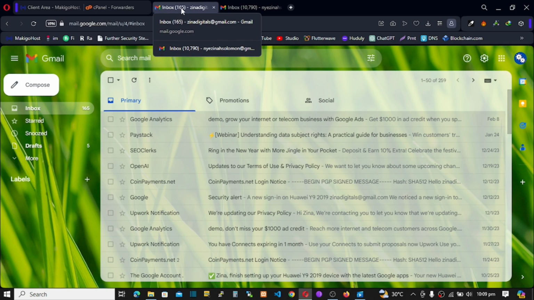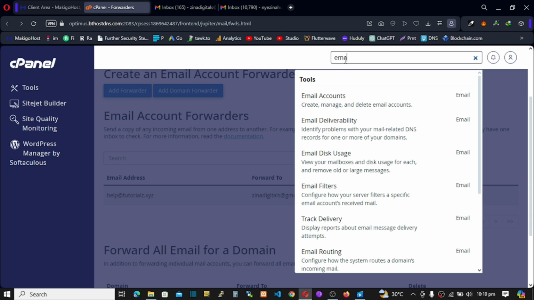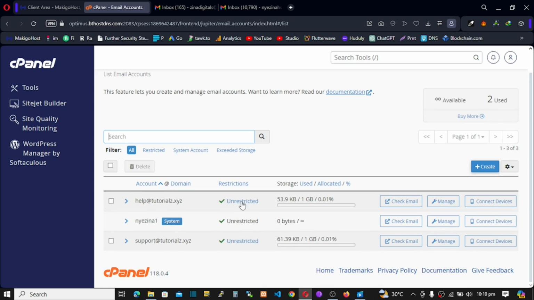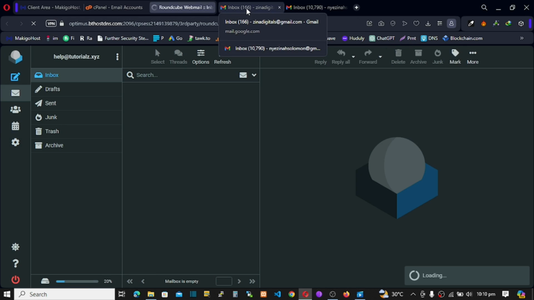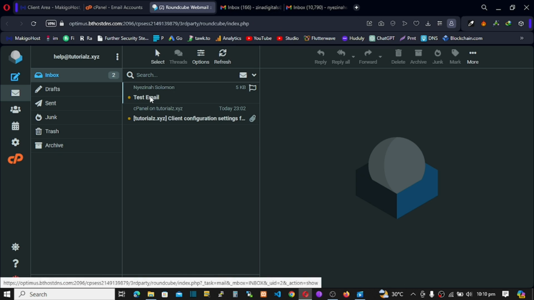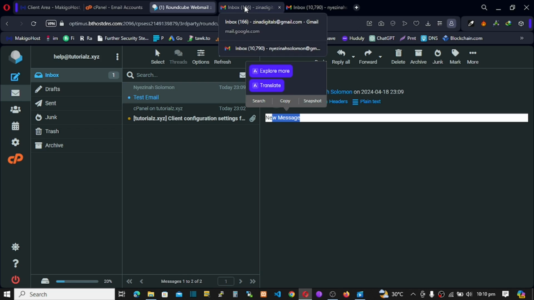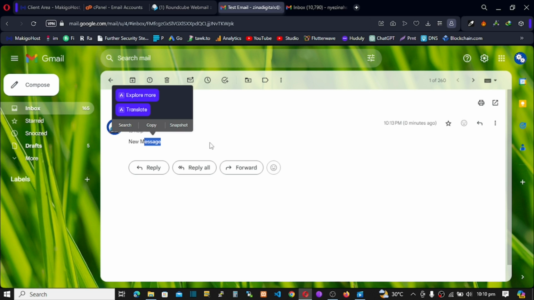So now let's go to our webmail and see if we have received this email. So we'll go to our cPanel and here type email. Click on email account. Let's open this. So open. And you can see it has increased. So that means our forwarder is successful. Now this is our actual mail in our webmail or our cPanel. You open it and see this is your message. Now when we go to our email, the one we put inside the forwarding here, you can see it here. And this is our message. So this way we've successfully set up email forwarding.